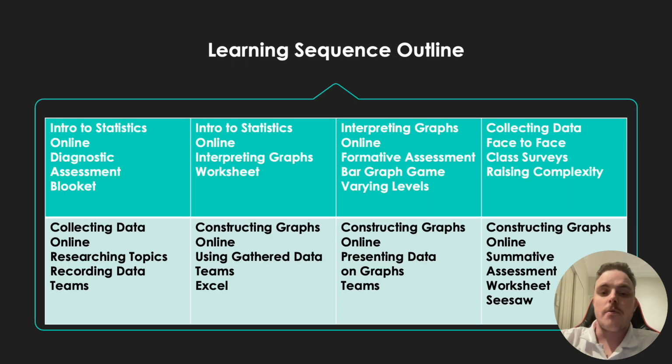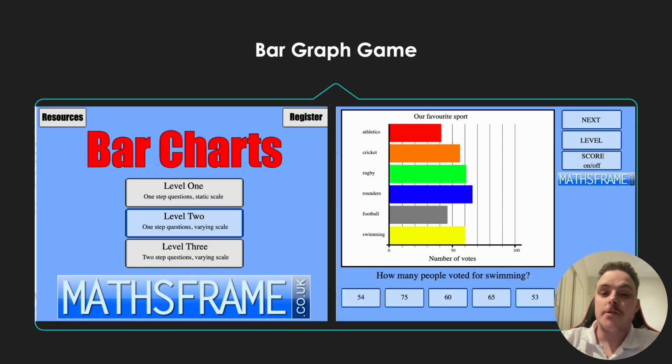The next activity remains online, as the students will undergo a formative assessment through participating in an online bar graph game that has multiple levels of complexity. This is an asynchronous task that promotes self-regulation through self-judgment, since the students will be encouraged to complete the level or levels of the game that they believe best suits their understanding and strengthens their knowledge as they complete each level.